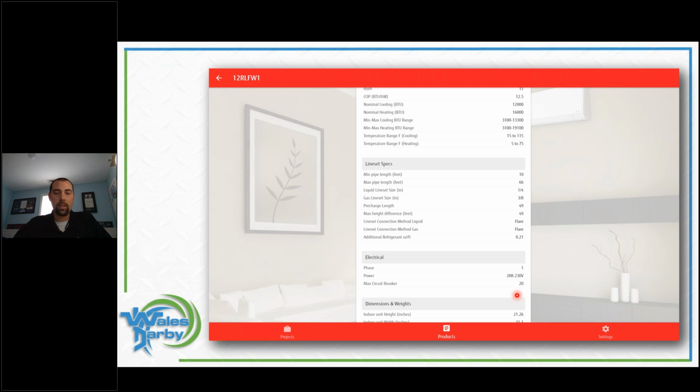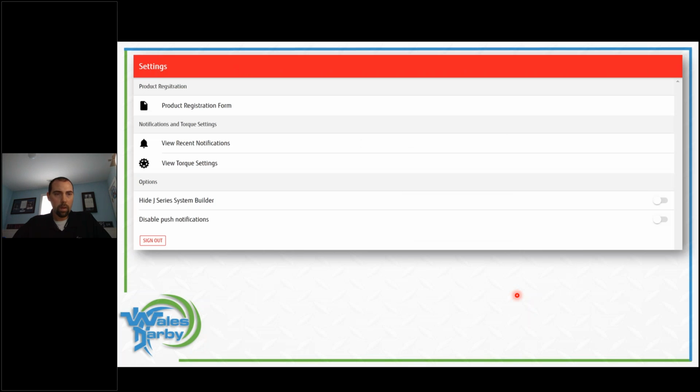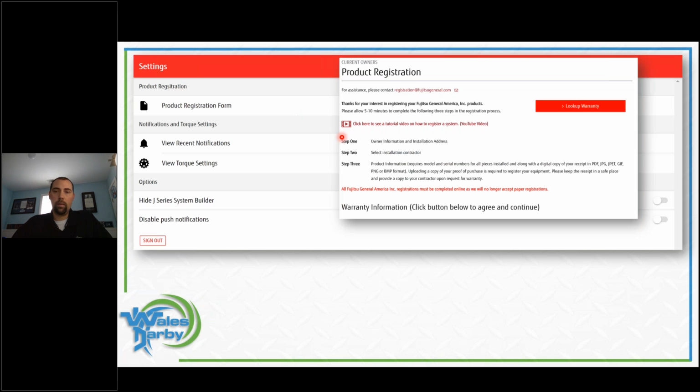So a lot of good specs here in the product section. When we hit that settings, the last tab there, we got some good stuff here. I don't know if you guys do your own installations and you register the equipment right in the field, or you hand that paperwork back to the office. Well, you know what, the office is really bogged down and not able to get those registrations done.